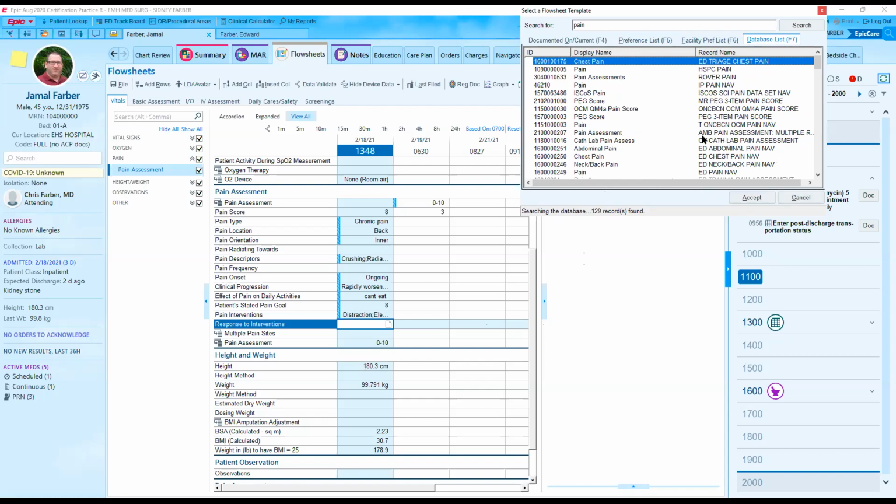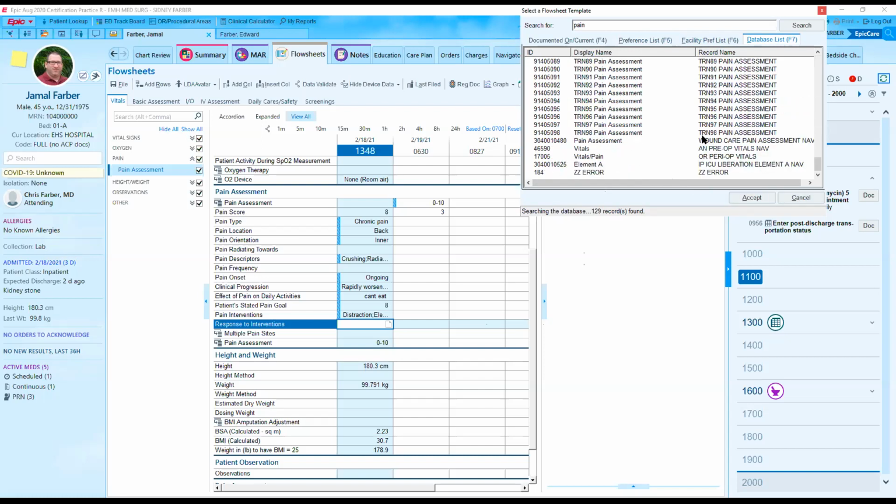And if you can't find it here, then maybe you want to put in a ticket, especially if they use it. Sometimes the nurse is like, well, we always use a Medicare assessment, but for some reason we can't find it here. And if you search the preference list, facility list, and database list and it's not there, this is the time to put in a ticket to the analyst to create the assessment, because it's not in the system.